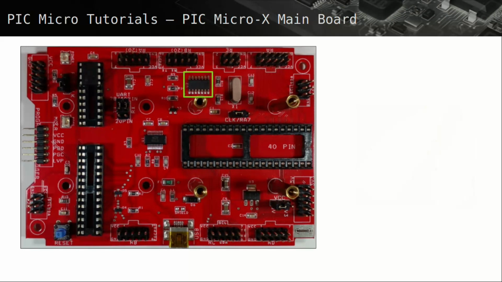There is U2, a quadruple 2-input NAND gate, used for the clock generation and programming circuits. There is U1, a USB to serial UART interface, used with the UART dual jumper selector for either 28 and 40-pin devices or for 20-pin device UART selection. The 6-pin UART double jumper selector.